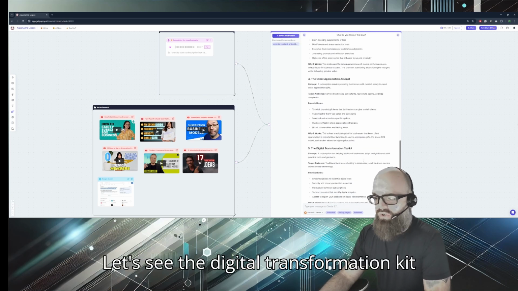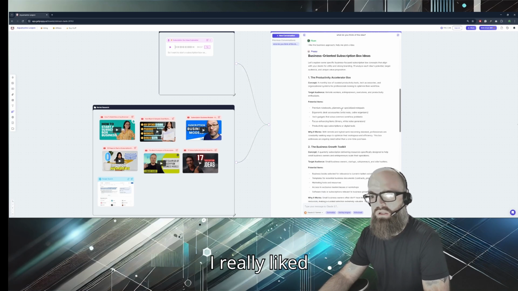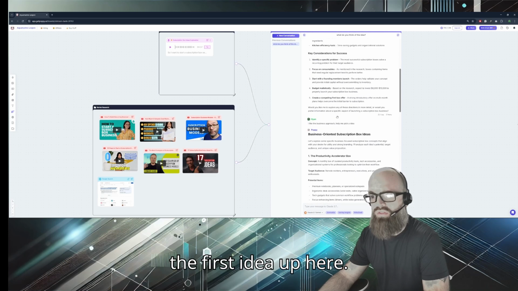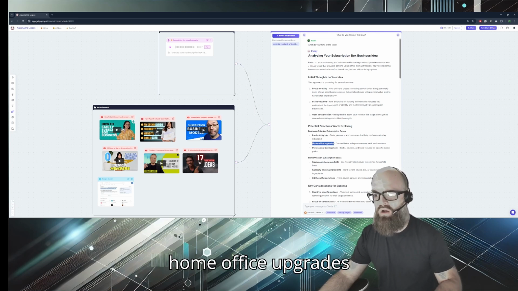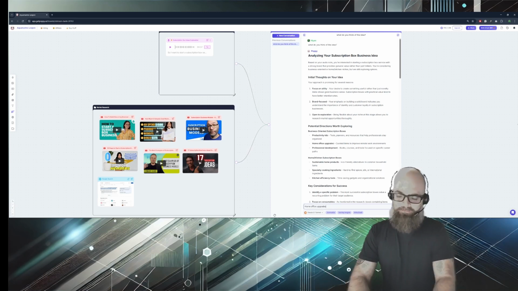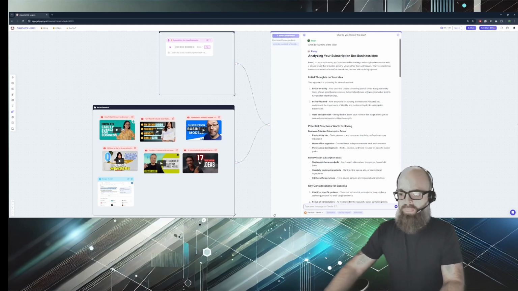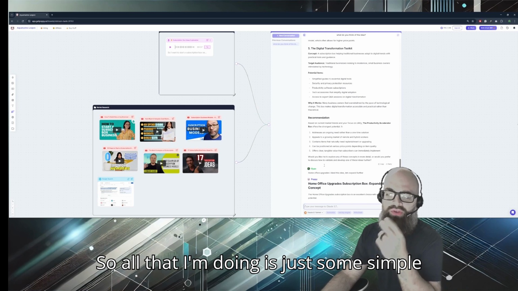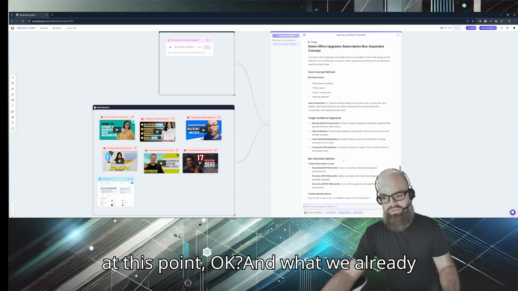Let's see, the digital transformation toolkit. You know, I really liked the first idea up here. Let's see here, the home office upgrades right here. So just copy it. I liked this idea. Let's expand it further. So all that I'm doing is just some simple copy paste. I've asked 3 questions at this point, okay?